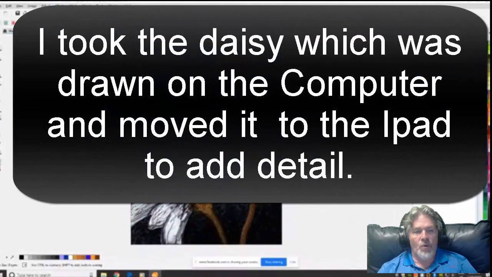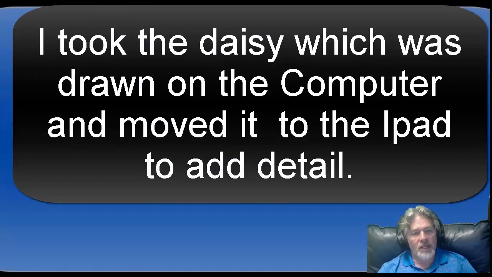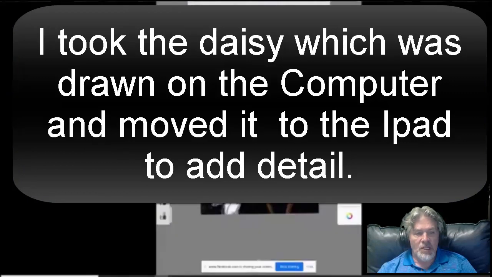I draw on the iPad when I want to create details, so every once in a while I combine the two processes. I create an image on the computer with my mouse, and then I transfer it to the iPad and add the detail.